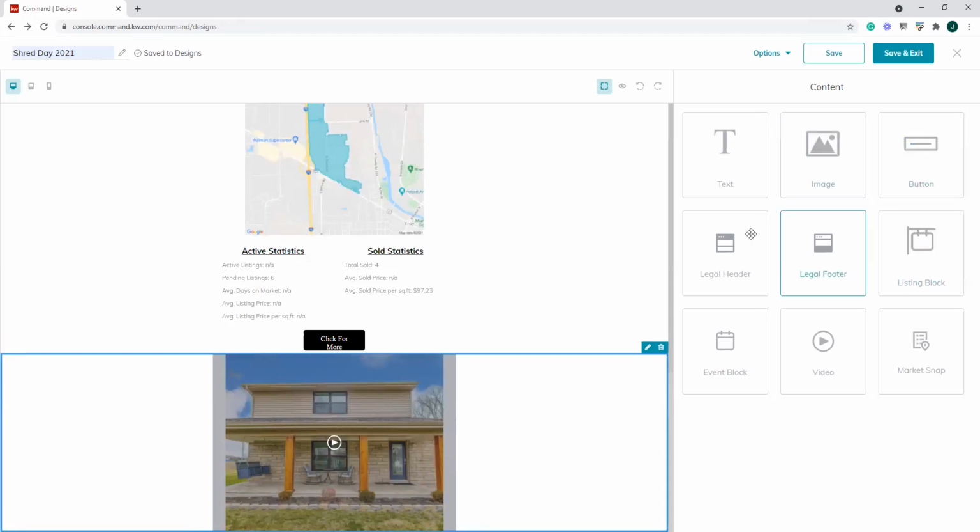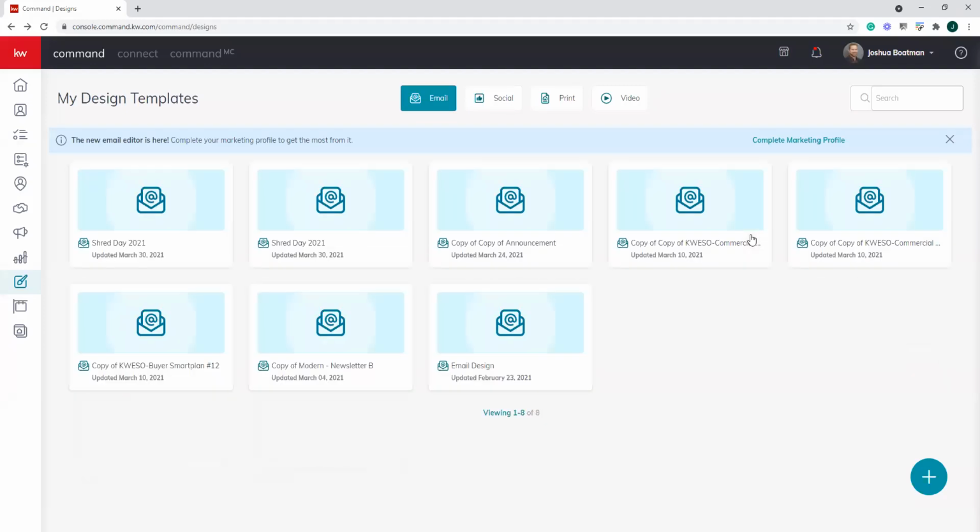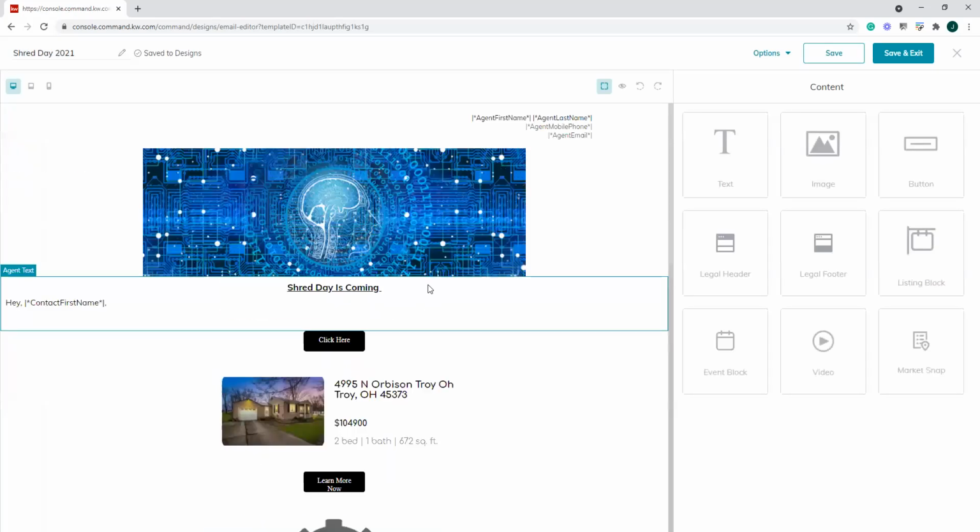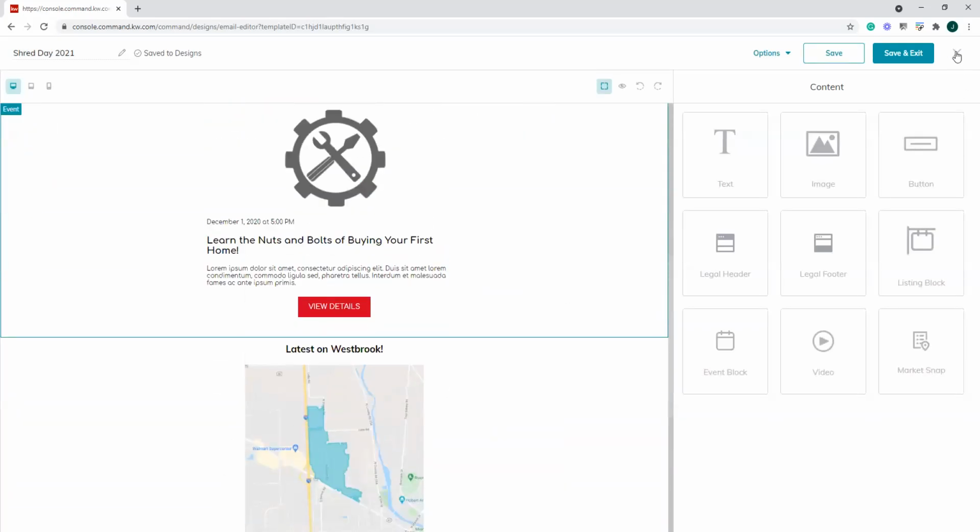So we'll go ahead and we'll save and exit. So now you can see I have shred day here. If I want to click on it, I can go back into it and I can start working on it, all that good stuff.